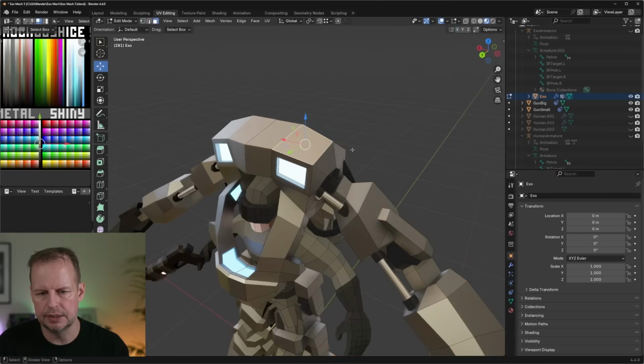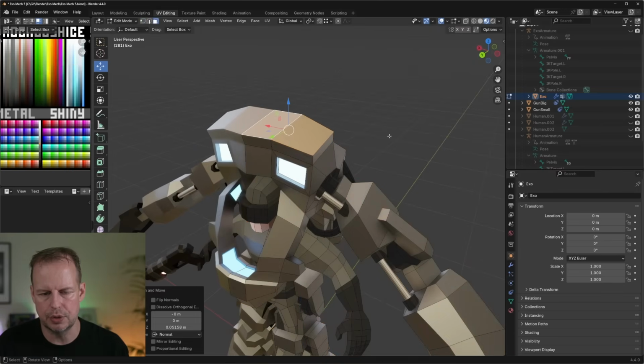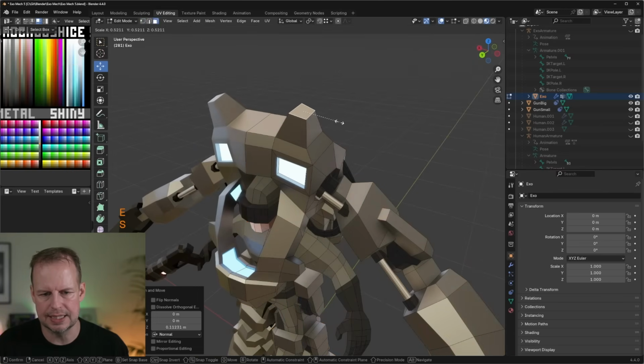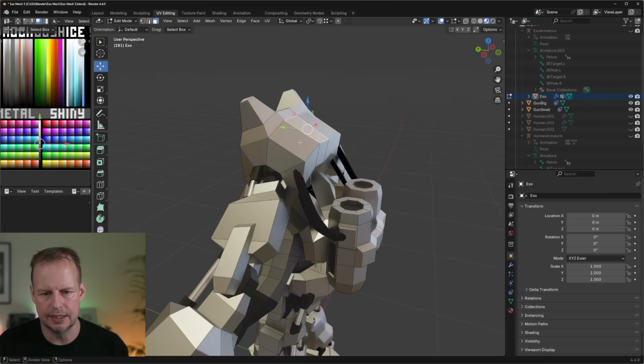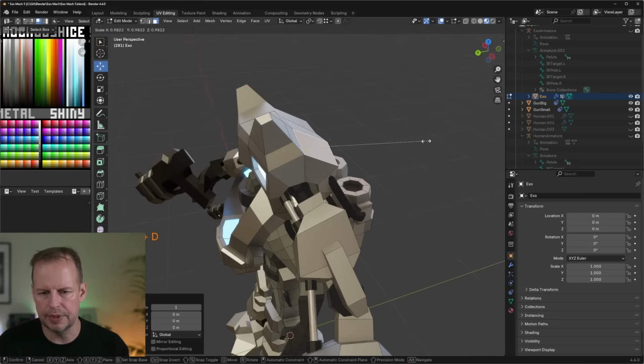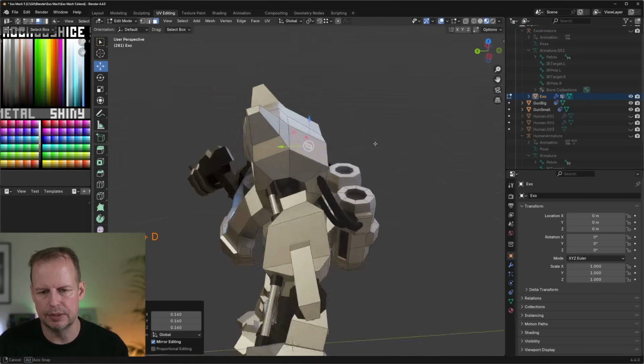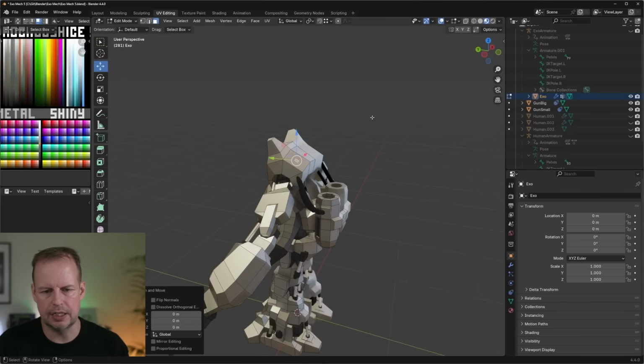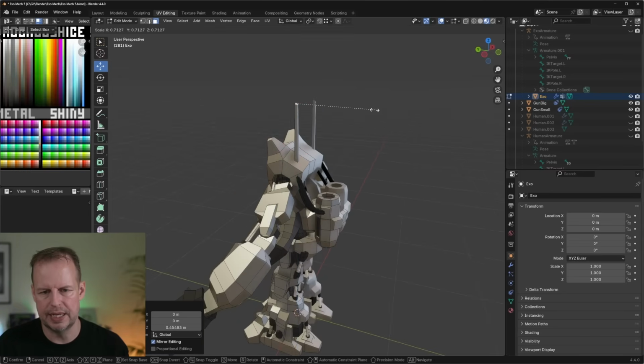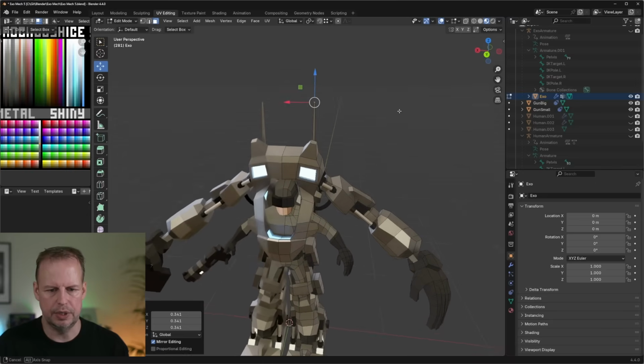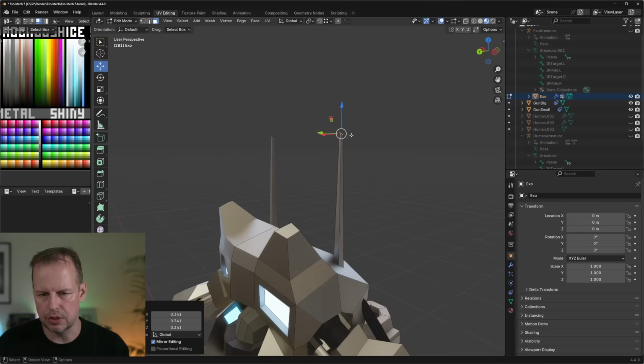For example, up here, if I select these two, E to extrude, S to scale, E to extrude, S to scale. Let's say I wanted to put an antenna here, or two antennas. Shift D to duplicate them because I'm in mirror mode, scale it down, and then E to extrude, right click to snap it back, move it up, S to scale it down. And let's say I wanted to put, I don't know, some red lights on this.